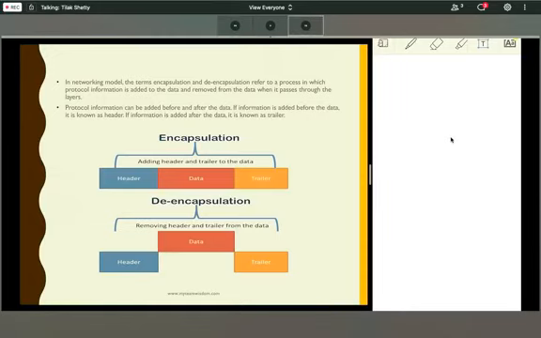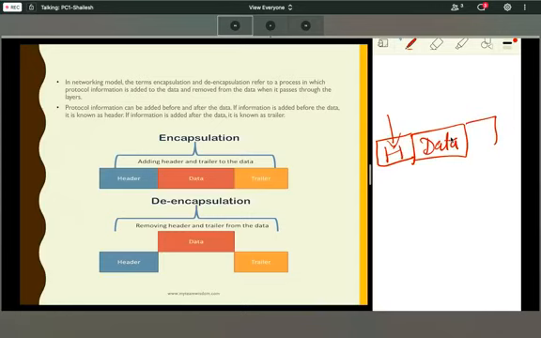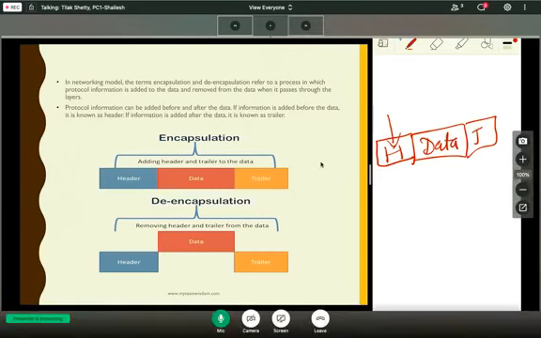Okay, and the next thing is protocol information can be added before and after the data. If information is added before the data, it is known as header, and if information is added after the data, it is known as trailer. For example, this is your data. If the computer is trying to add something here, then this is your header and this is your trailer. It depends on the data and the layer.